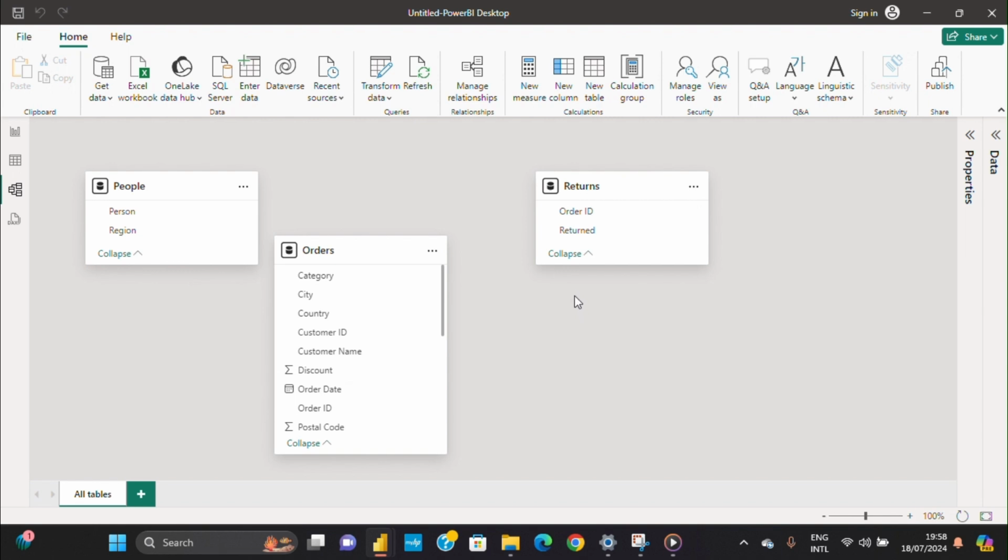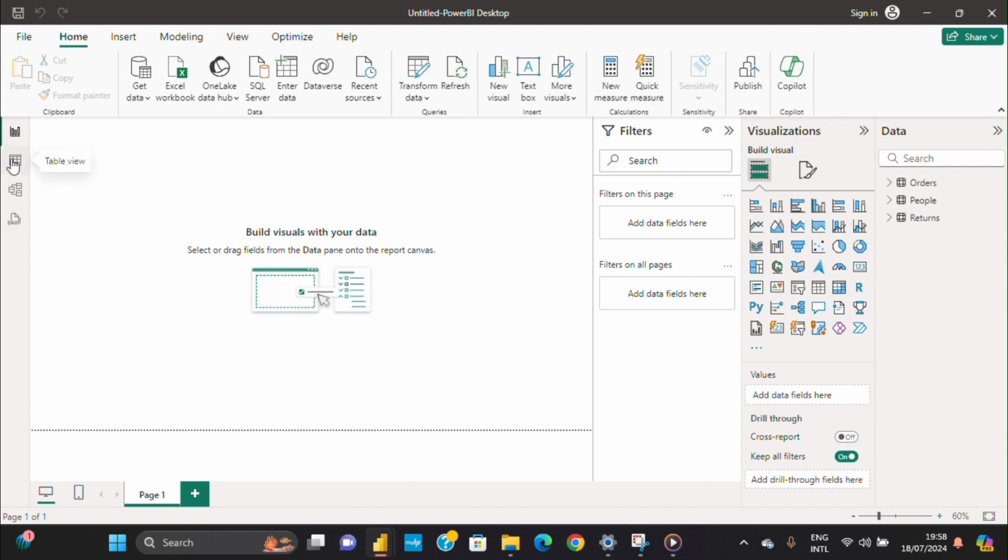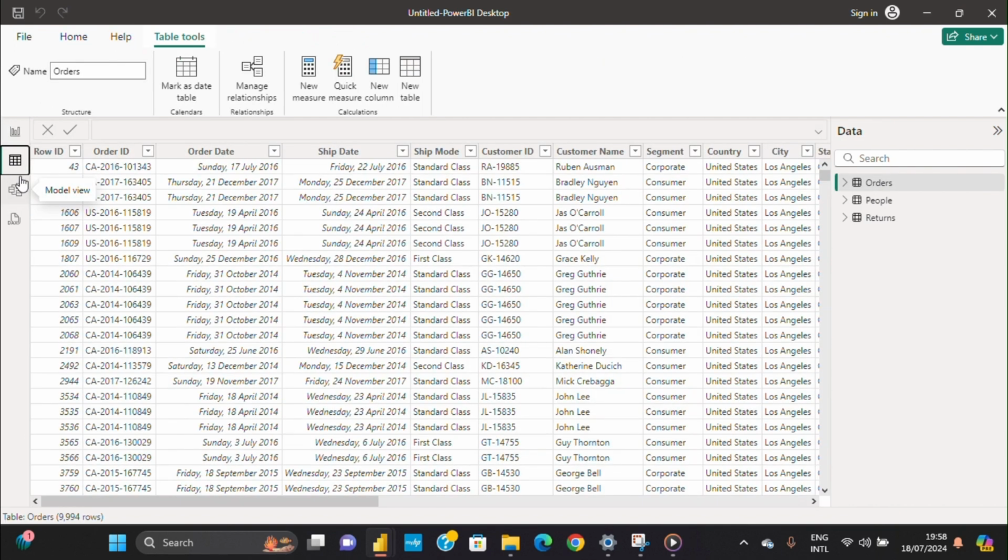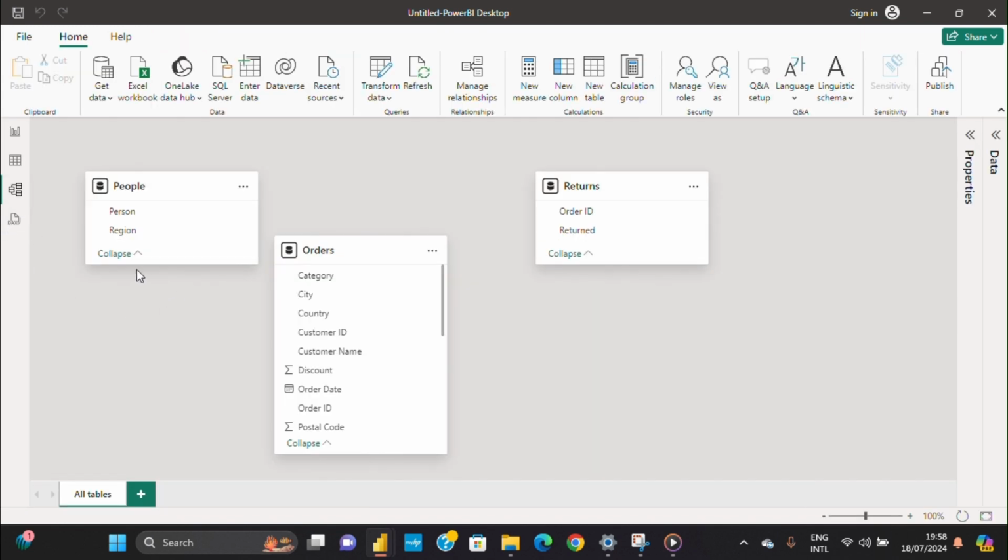Now, remember I told you this is report view, where we build our visuals, charts or dashboards. This is table view, where you can go through to see all the values and fields you have in each of the columns. And then the model view. Remember when we imported our data, we had three tables: the table that shows person and region, then the orders table that shows a lot of things, and then a returns table. So now, in building relationships in data modeling, there are some two things to note.